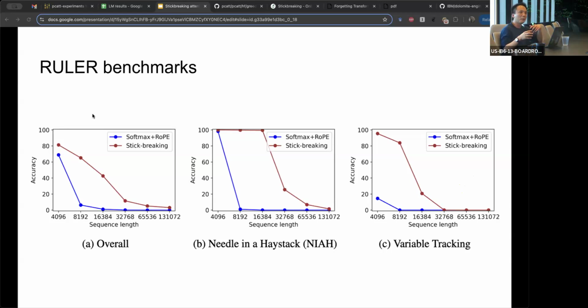And these are the aggregated results. There are again per-task plots in the paper, but generally, on average, if you look at the left plot, we're basically outperforming softmax most of the time. For the needle in the haystack task, where you're trying to retrieve one particular sequence based on some particular value, we can reliably do that up to 16K, and then the performance falls off a cliff after that.